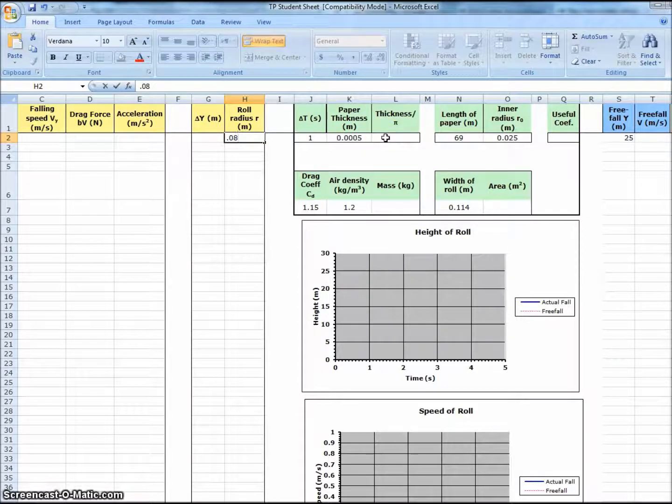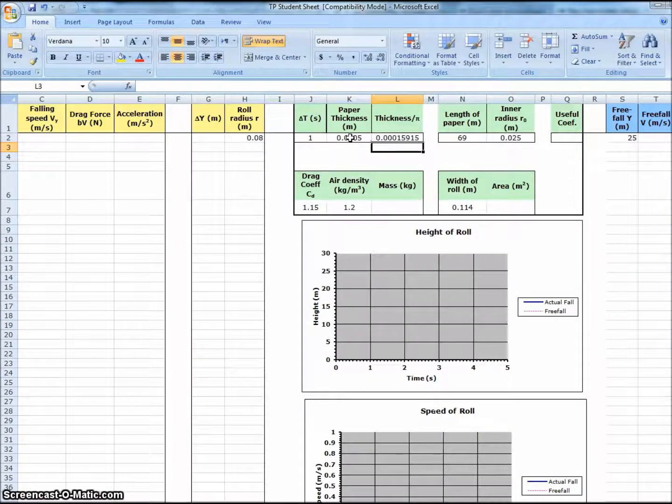So we're going to need our thickness divided by pi. Once we're here, we're going to enter this as a formula. If you just type in random numbers, they show up as random numbers. For a formula, you have to click the equal sign. This equals our paper thickness divided by pi. See how we type in pi as a function in Excel? There it is, the thickness over pi.